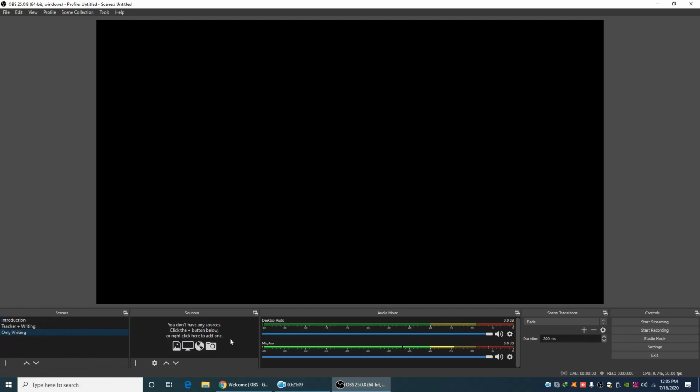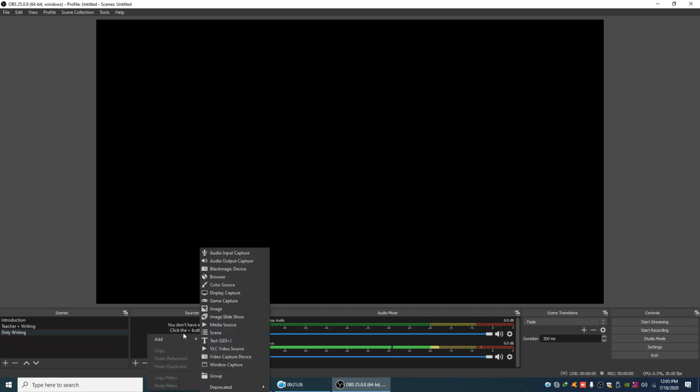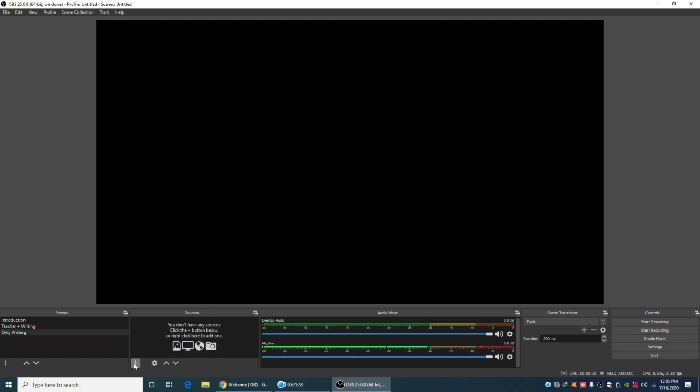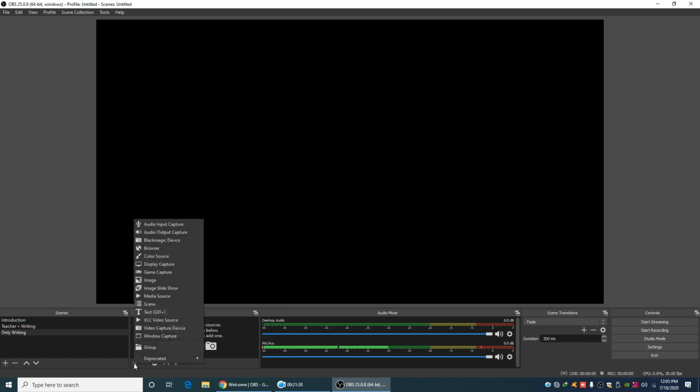Now sources, which is really important, and we have to pay full attention to this. Everything that can be given as an input to OBS is known as sources. So again, we can right click inside this box and click on the add button and add the sources, or simply we can click on the plus sign to add a source. So let's first take the overview of what these sources are.